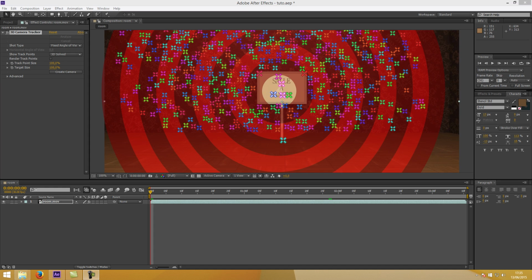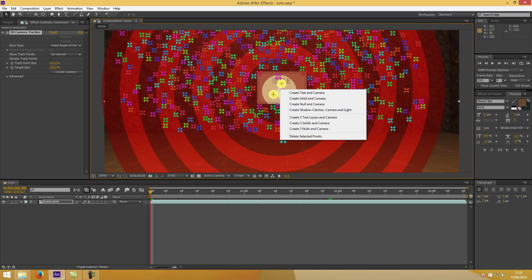Now we're going to choose the points which represent the plane of the sign. I'm going to select this one, it's not too bad. Now I am going to make a right click, and we have a few parameters. For what we want to do, we should choose Create Text and Camera, but for a few reasons, we're going to choose Create Null and Camera.